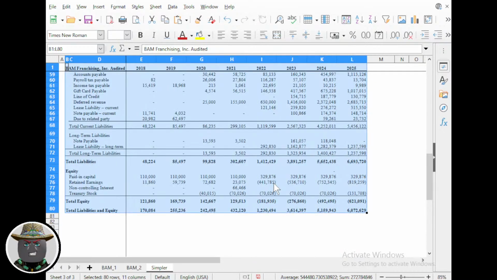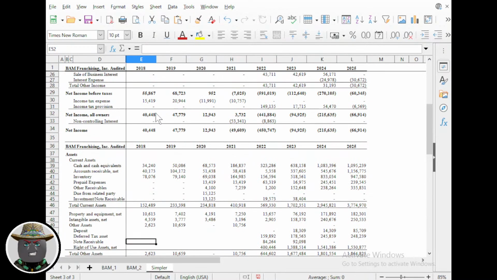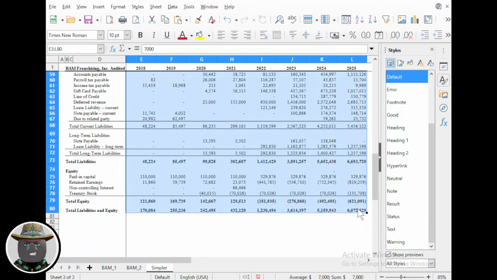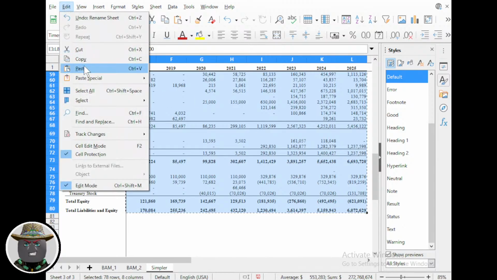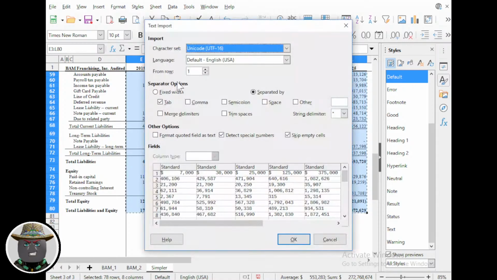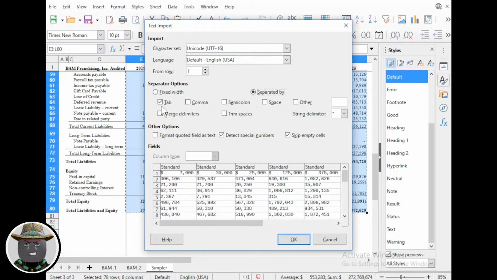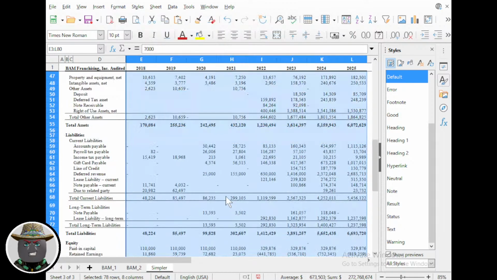All right, here's what we'll do. Forget about the text. We'll just only get the numbers. So we'll start here. We'll go down to here. Control C. Paste special. Paste unformatted text. Oh, gosh, dang it. Separated by, no, nothing. Fixed width. No. Yeah, separated by tab. Okay, let's try it like that. Okay, I think I got it.